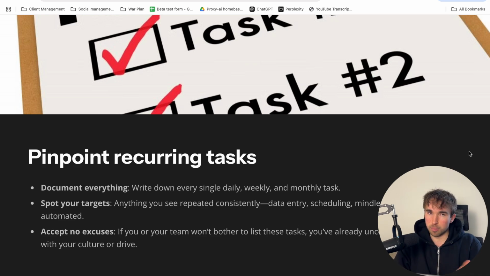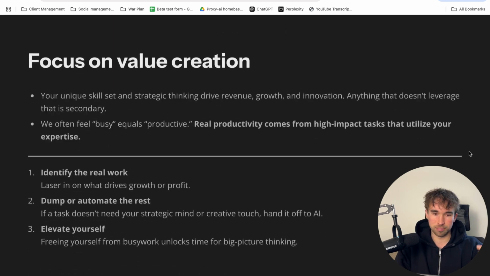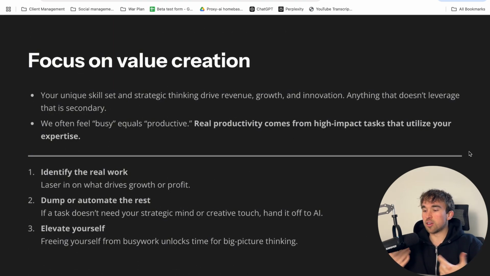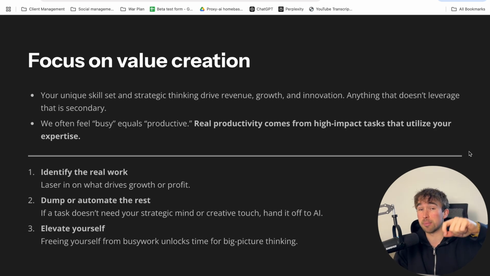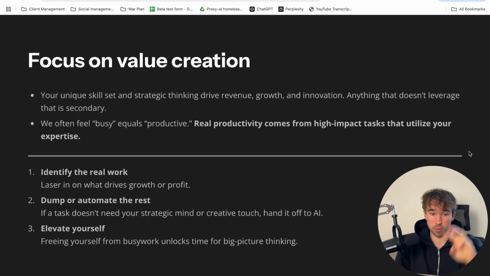And the last and most important thing is you have to accept absolutely no excuses. If you or your team won't bother to listen to these tasks or to participate in this audit, you've already uncovered a problem with your culture or your drive, right? You need to be self-motivated or intrinsically motivated to actually complete this audit and do this well in order to move on to the next step where we can actually implement the systems in part 2 and part 3.